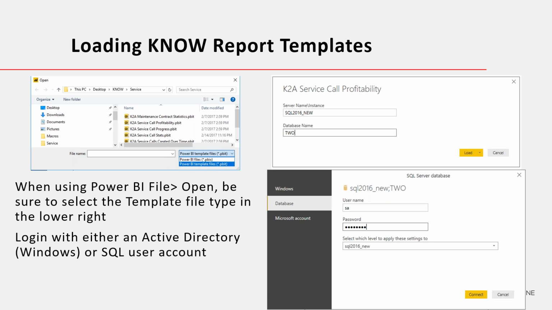But when you download those reports, you're downloading a template. So when you open those reports, just like any other Microsoft application, you'll simply go to the File menu and click Open. But it's important that you select the Power BI template files and open them up.